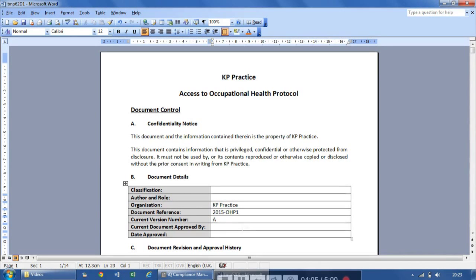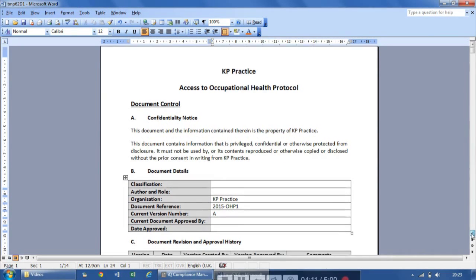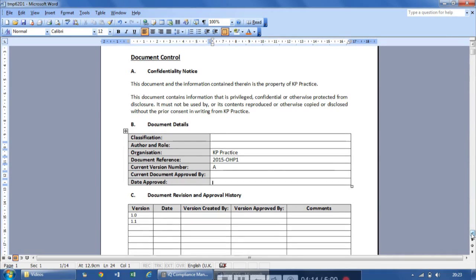Any changes to the document can be entered into this section here, so the document revision. The intention here is that any changes that are made on an ongoing basis, so if a document has been reviewed in a year's time, then you'll be able to enter in the changes that have been made, or just the fact that the document has been reviewed and unchanged.